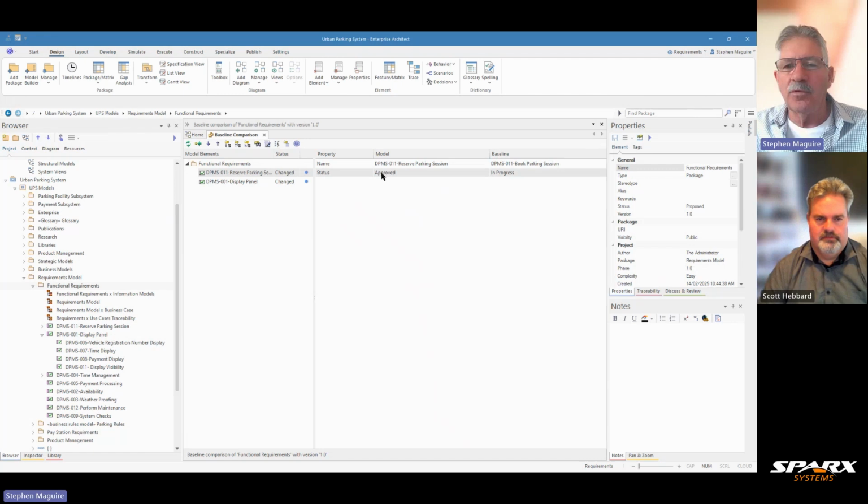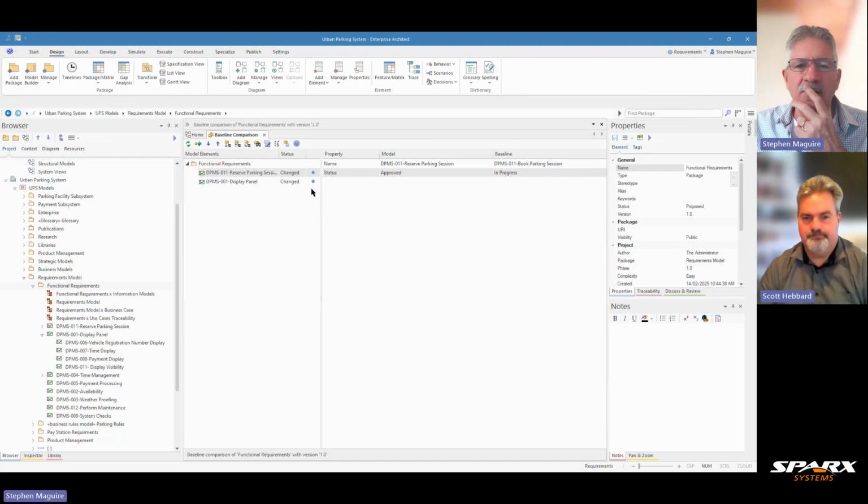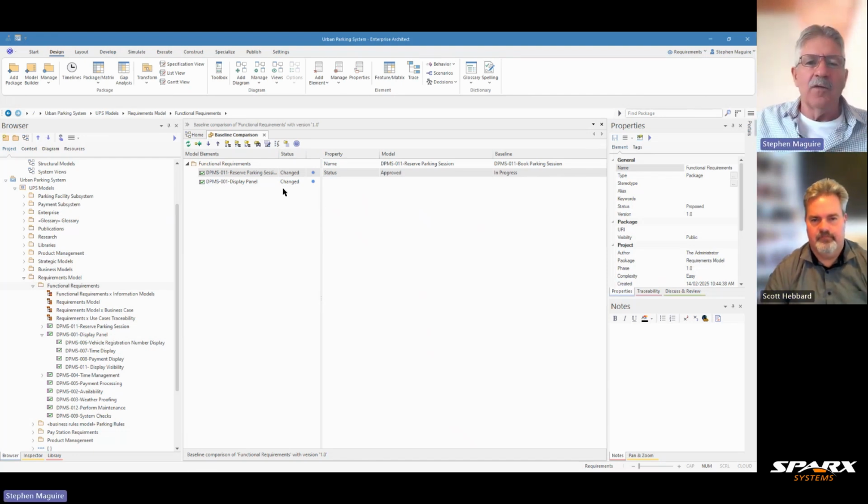And then this one says approved, and we change it to... On the left-hand side, it shows you the element has changed. And then on the right-hand side, it shows you all of the changes that have happened to that particular element. Yeah, exactly, Scott. Exactly. So that's useful.